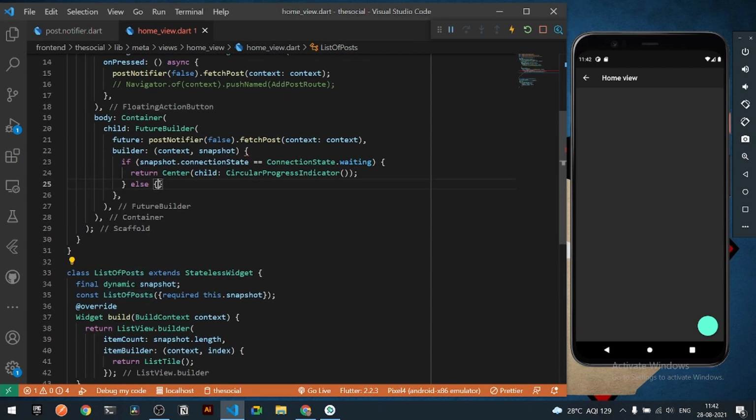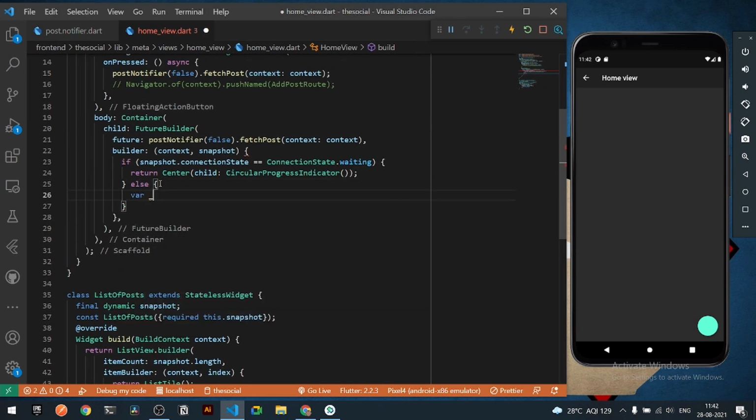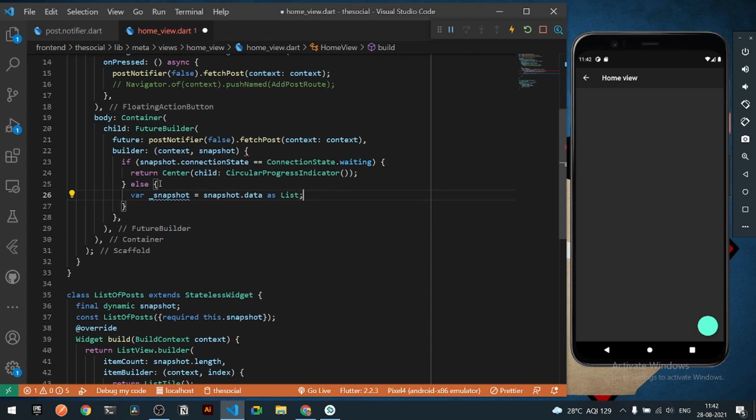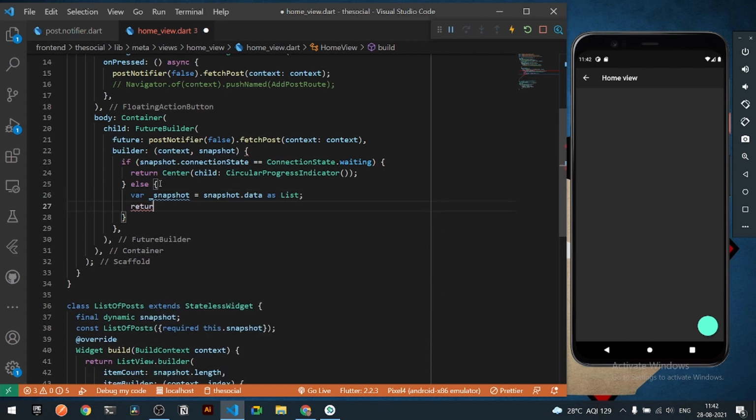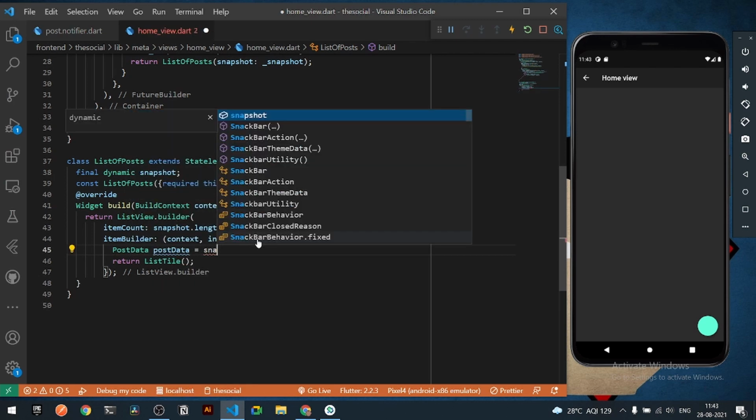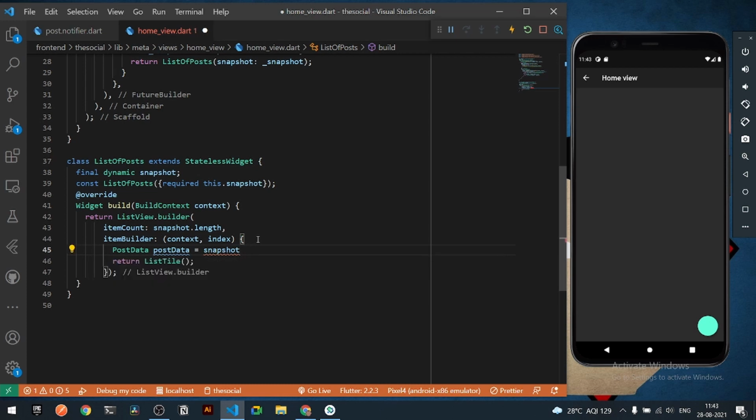So what else can I do, I can say variable, first of all a snapshot will be equal to snapshot dot data as a list. Right, so after that I'll say return a list of post having a snapshot to be underscore snapshot. But now you can see we are getting nothing. But what I can do, I can model the entire snapshot. So I'll say post data, which should be equal to snapshot. Under snapshot I will be adding the index of a particular post, and that's it.